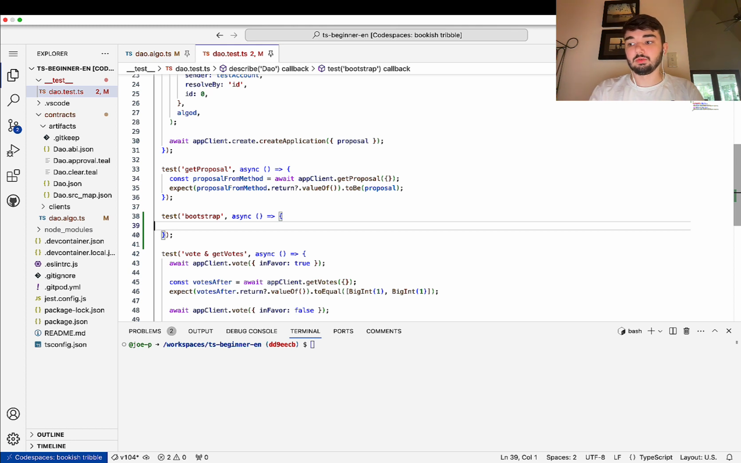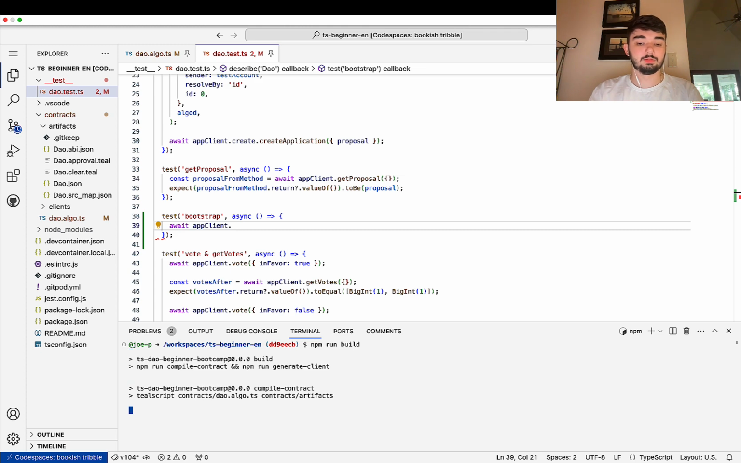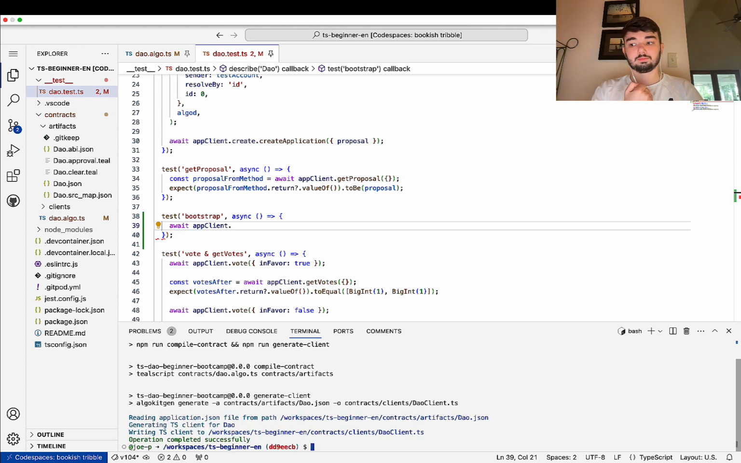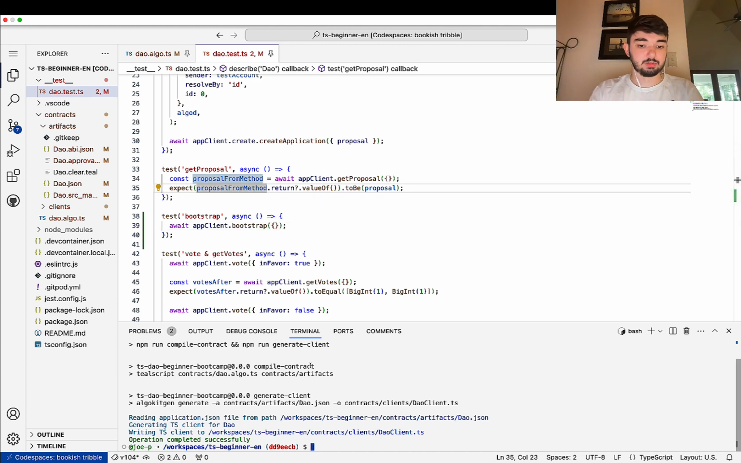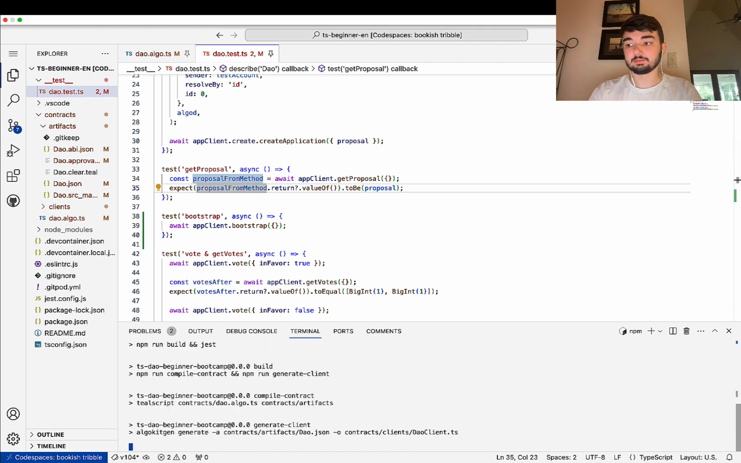And what we basically want to happen is we're going to await app client dot, oh, I forgot to build. So first let me do an npm run build. Okay, let's just try calling the bootstrap outright and see what happens. So if I do an npm run test, we're going to build again.